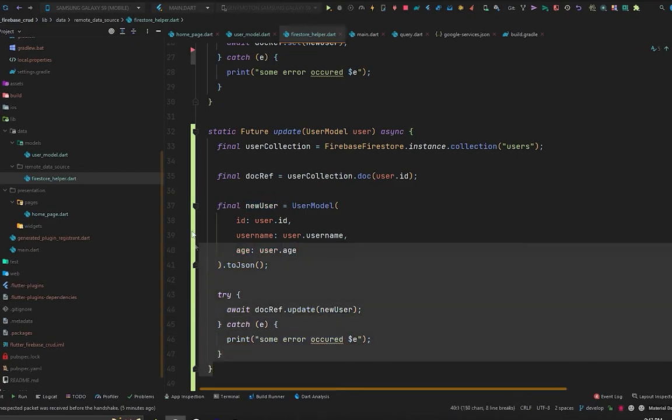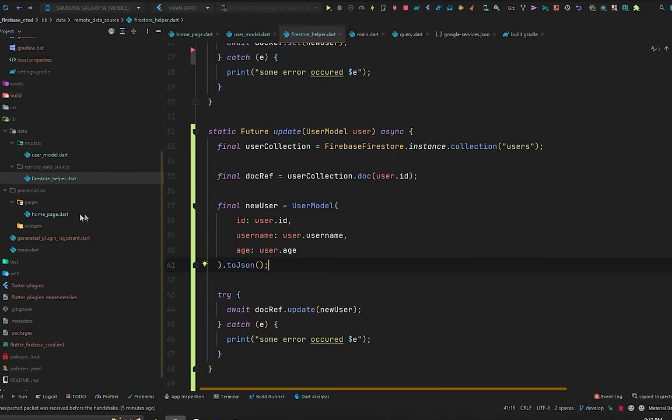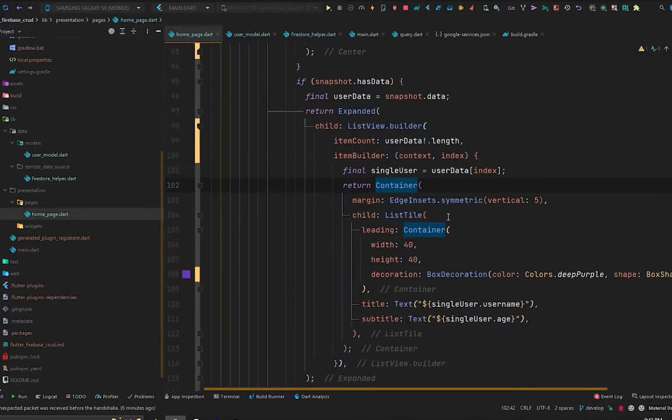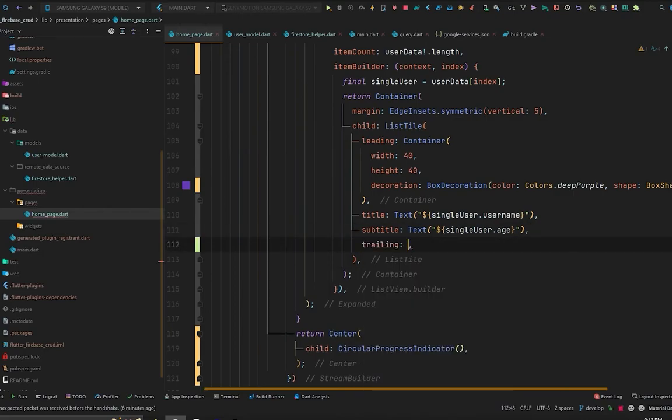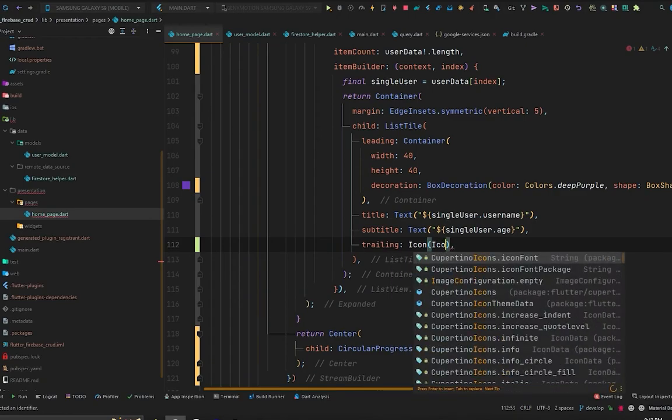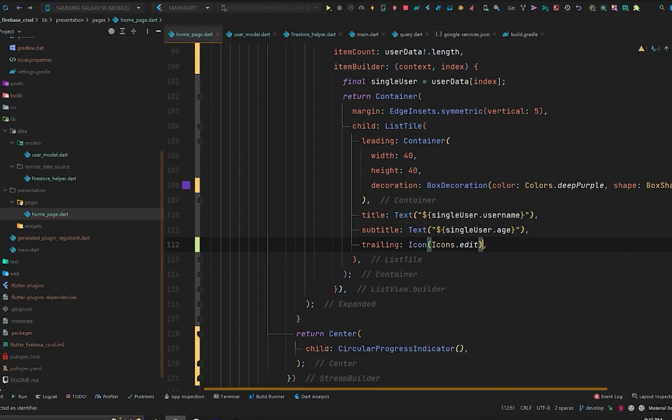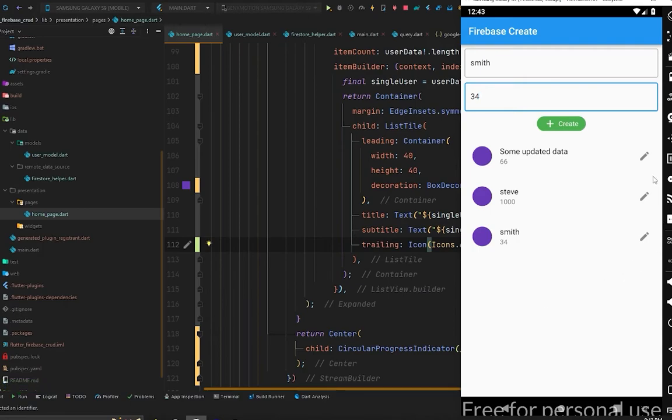So our update method is successfully created, and now let's move to the home page again, and inside the list tile you will find another property which is trailing, and here we will put an icon, Icons.edit. Press Ctrl S and check the UI, we got an edit icon here. Now we will wrap this icon with the InkWell widget, and on tap we will navigate to the edit page, and here we will edit these values, and here we will also create a button to edit these values. So that's it, and let's create an edit page.